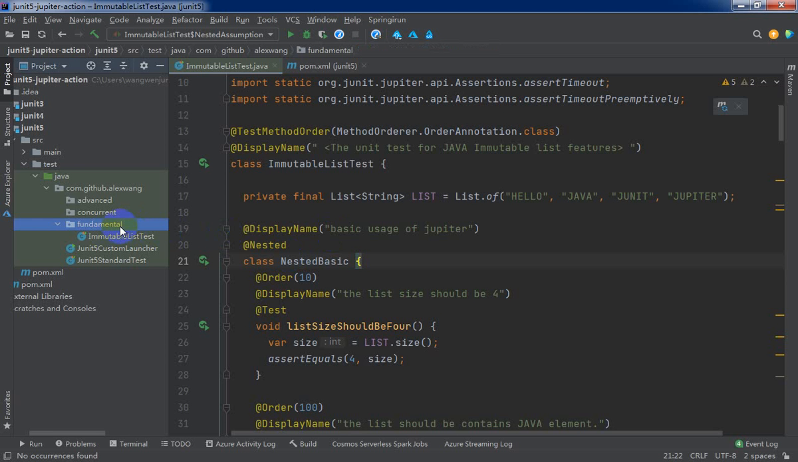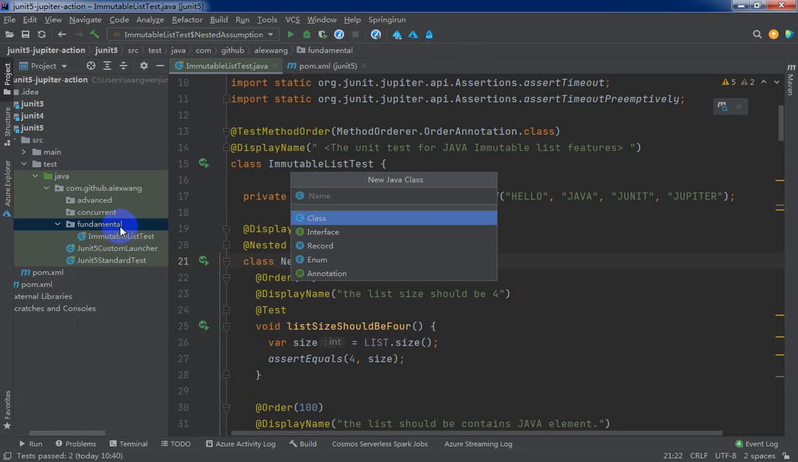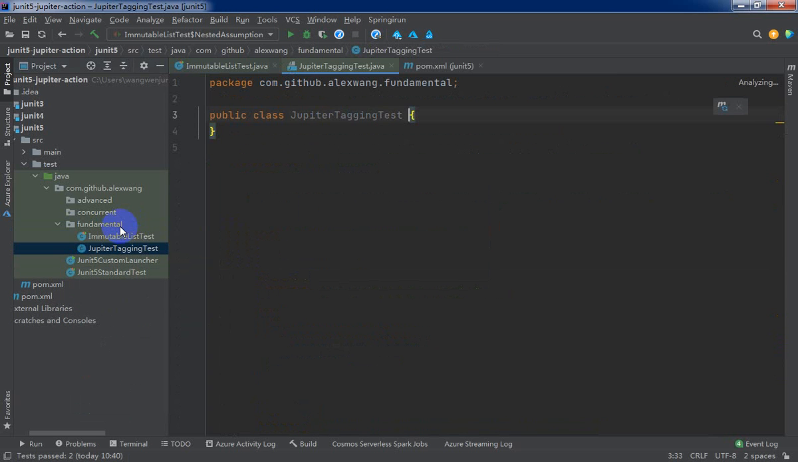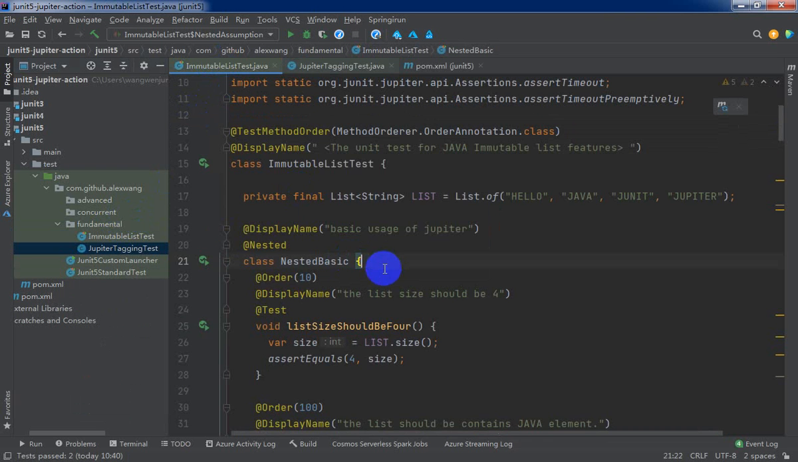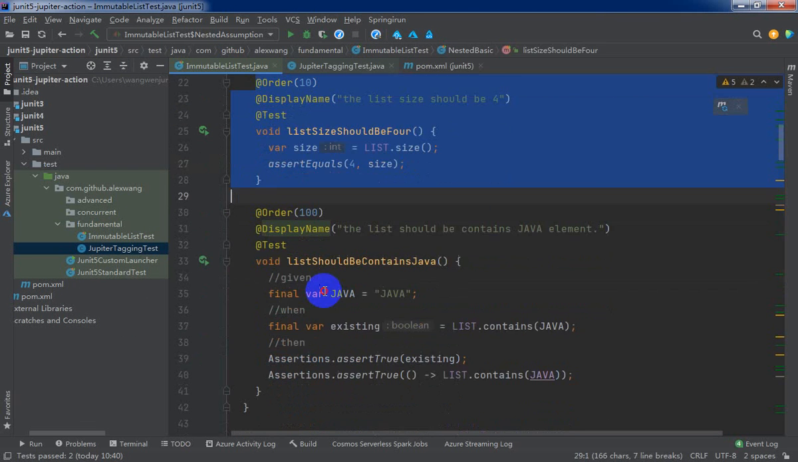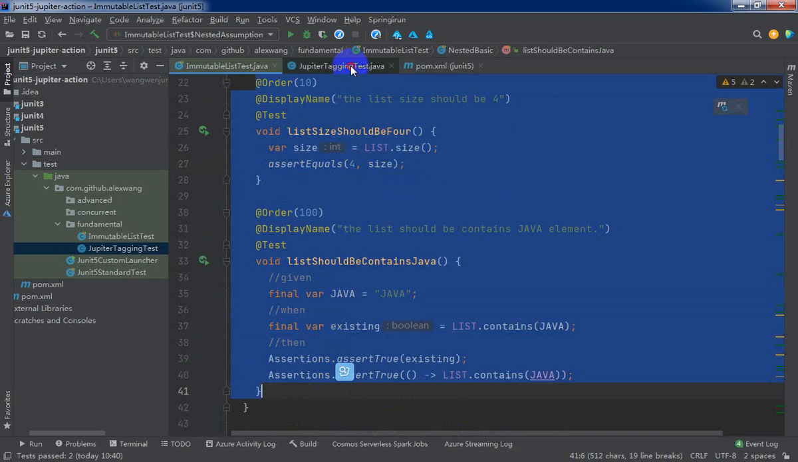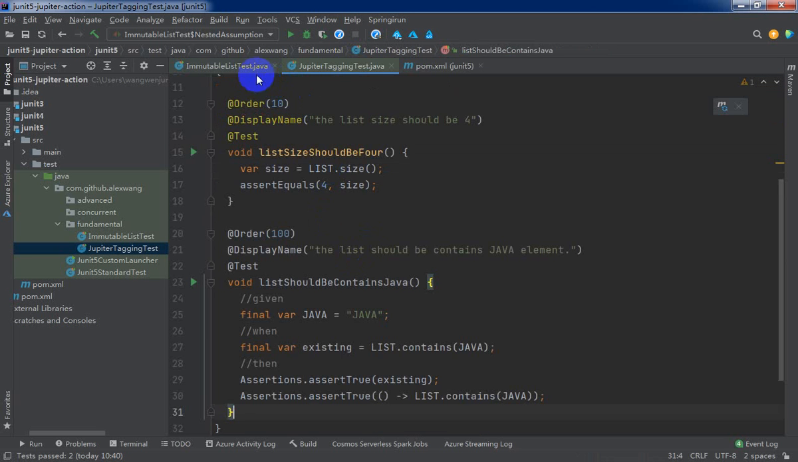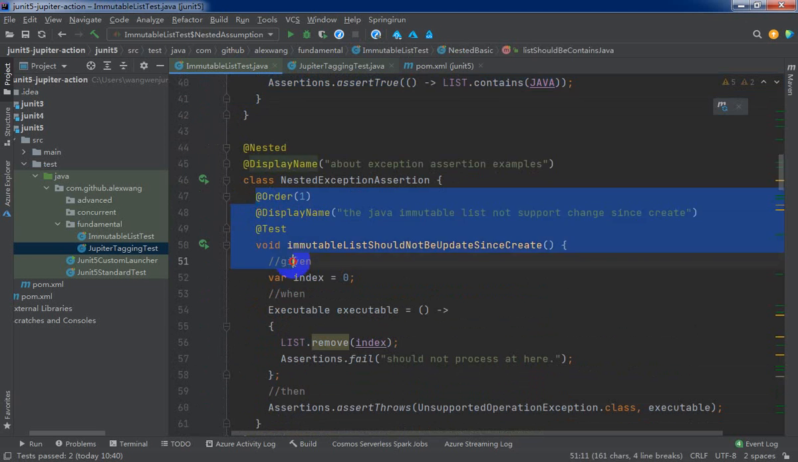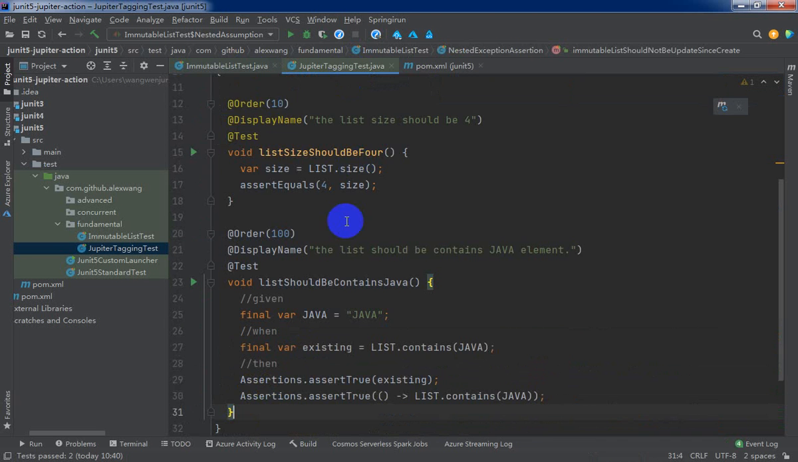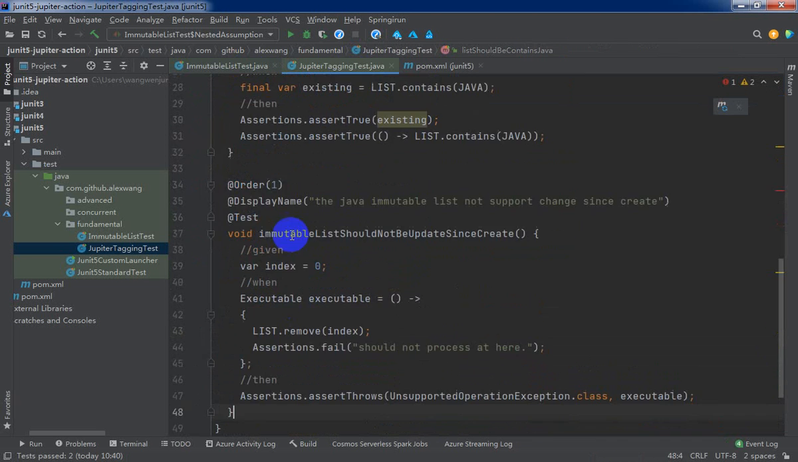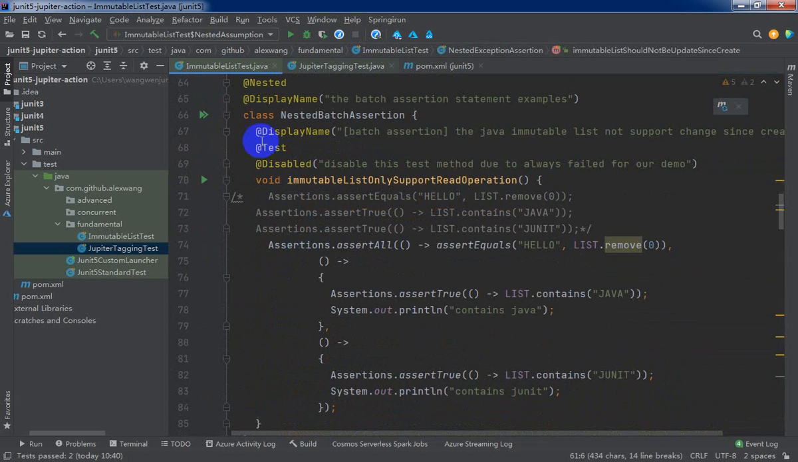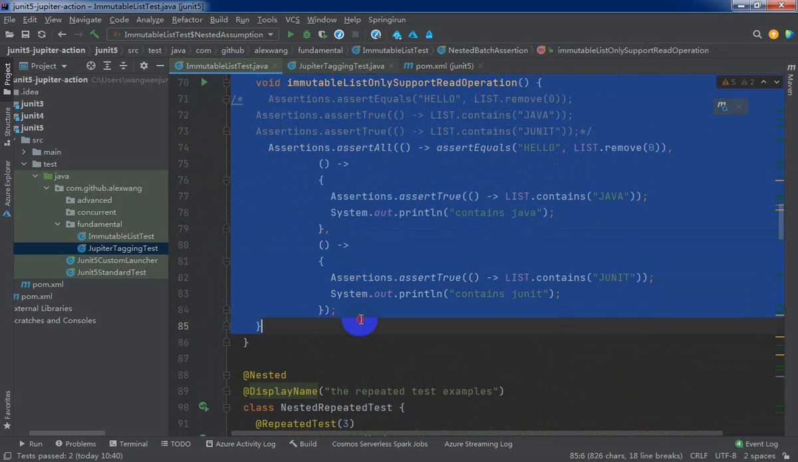First, we need to write a new test class named Jupyter tagging test. Okay. And we will not write any new test methods, just copy several existing test methods for demonstration is enough. All right, copy them. And copy this one. Okay, copy this one. This is the last one we will copy.